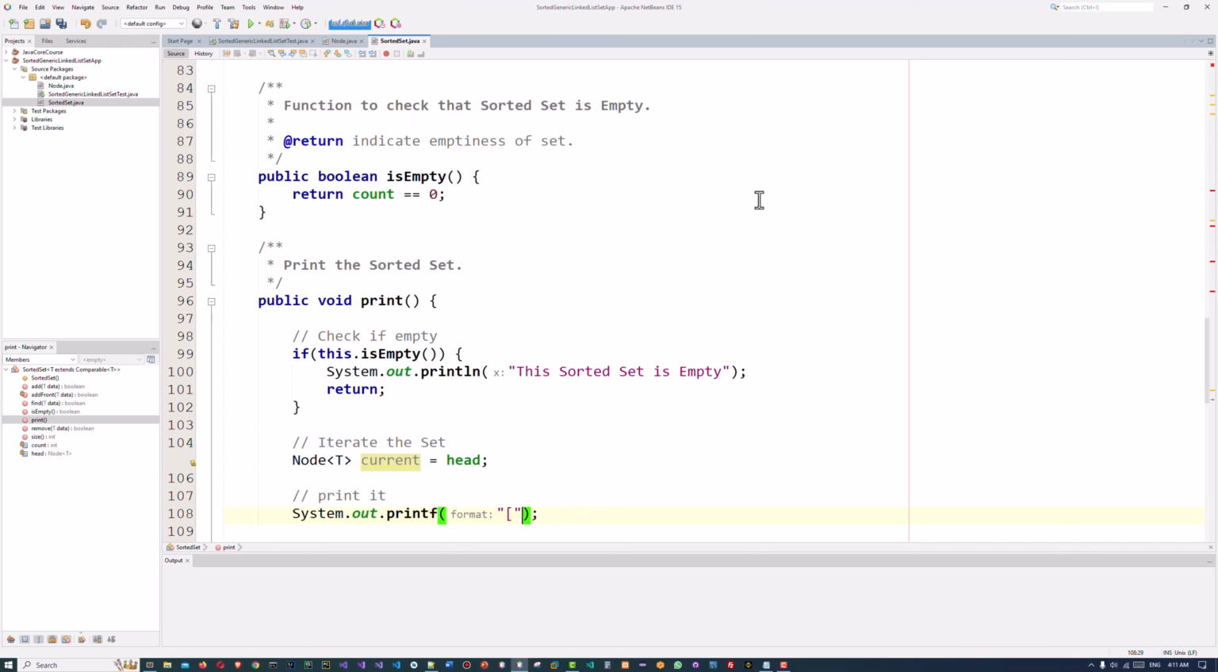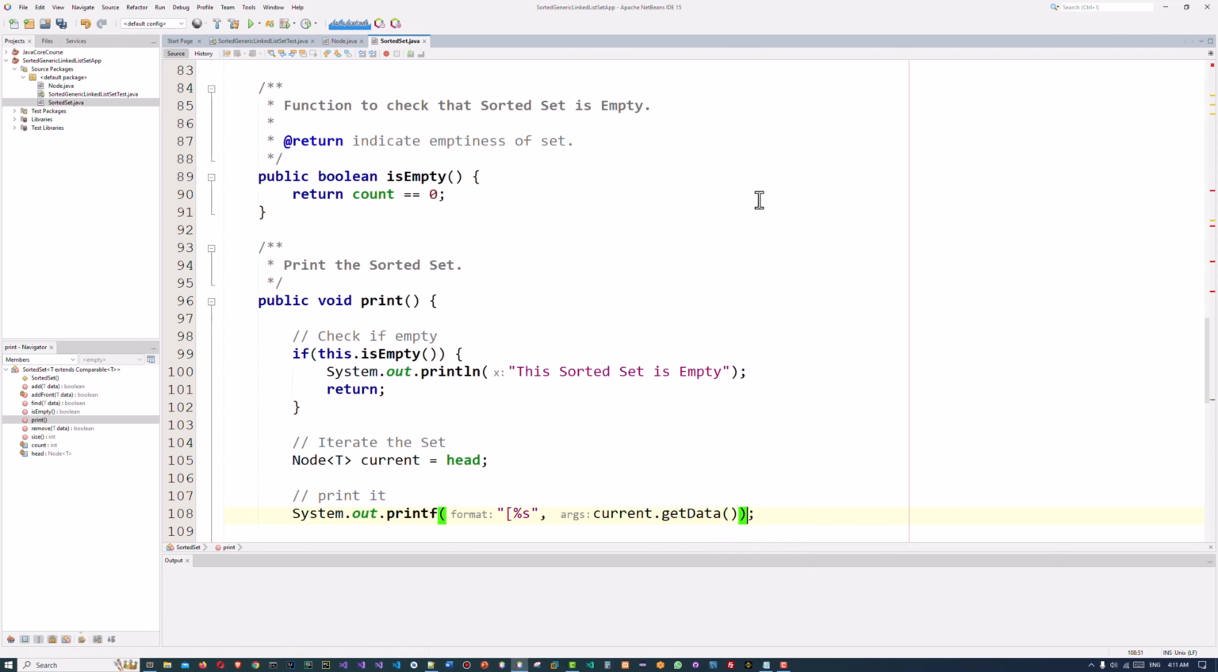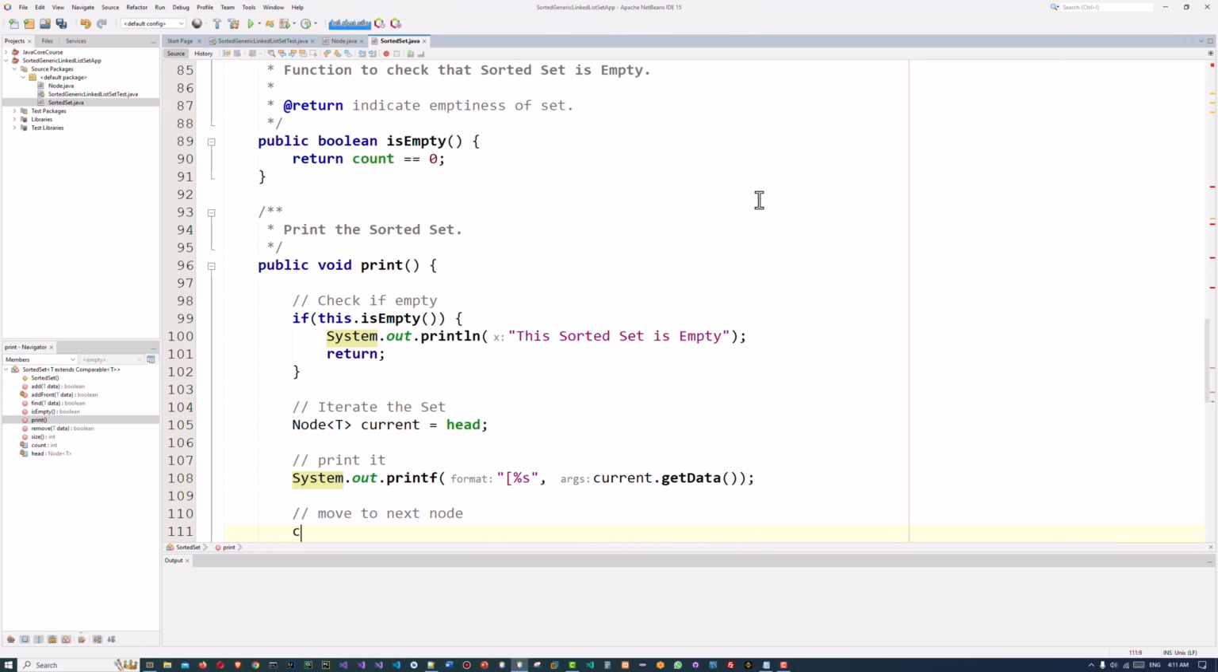So start with a square bracket and use the %s flag to print the string representation of the data stored in the node. So current.getData. Okay, copy this. Okay, first move to the next node. So current is equal to current.getNext.